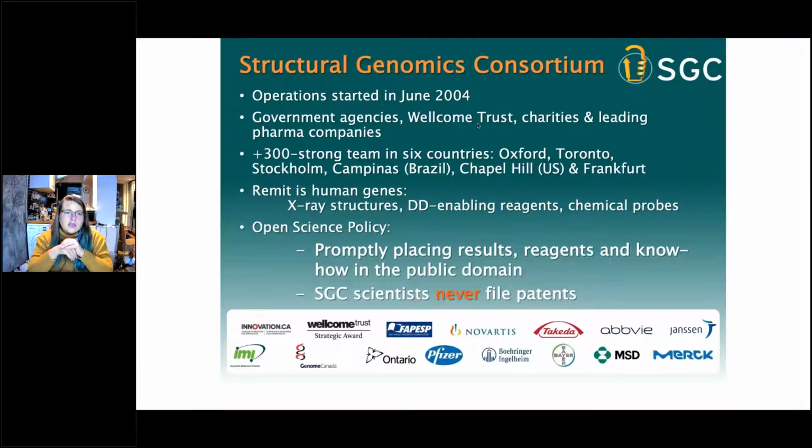The SGC is a massive consortium of more than 300 people, and it runs across 6 different countries. So there's Oxford, Canada, Brazil, the US, Germany, and Stockholm as well. Their main remit is human genes, so things like X-ray structures, drug discovery enabling reagents, and chemical probes as well. One important thing about the SGC is that they have an open science policy.